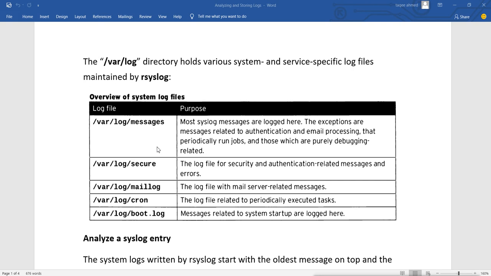So authentication related logs will not go to messages because it has its own log file. Another important log file is secure, and this is the file where you will see all the security and authentication related logs and also messages. This secure log has the security and authentication related messages and errors.